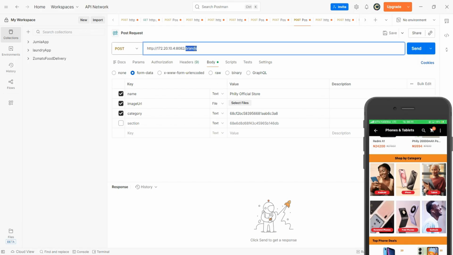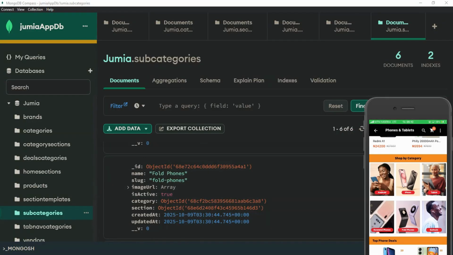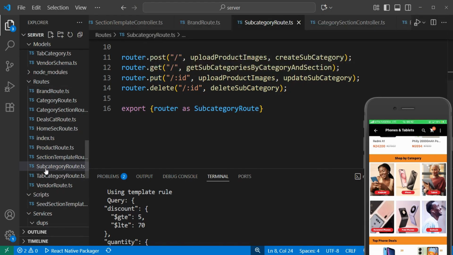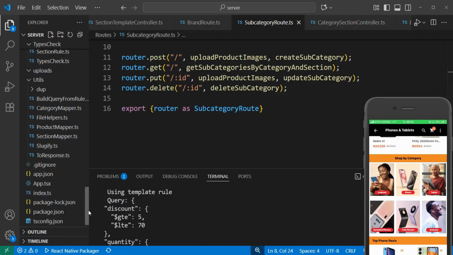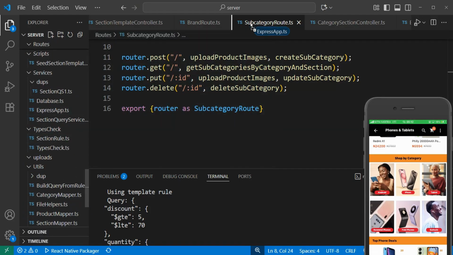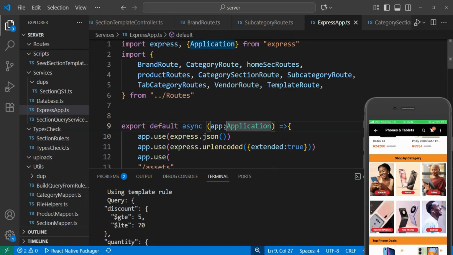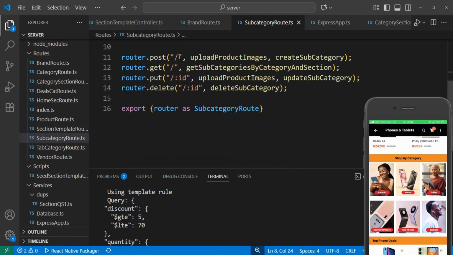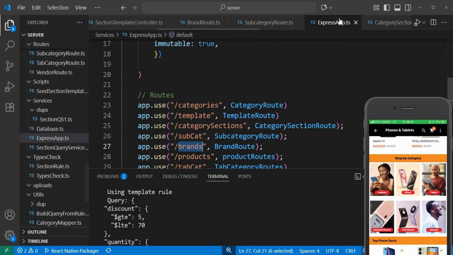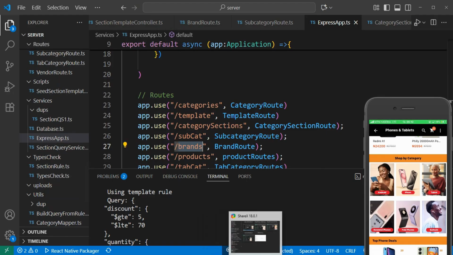And this brand is from our Express. If we come to our Express, our service, that's what we declared. So Express app inside our service. If we come here, you can see brand, and for subcategory we call it subcat. That's what it's referencing. And then inside our subcategory root, we did not provide any reference, so it's empty. That will do.